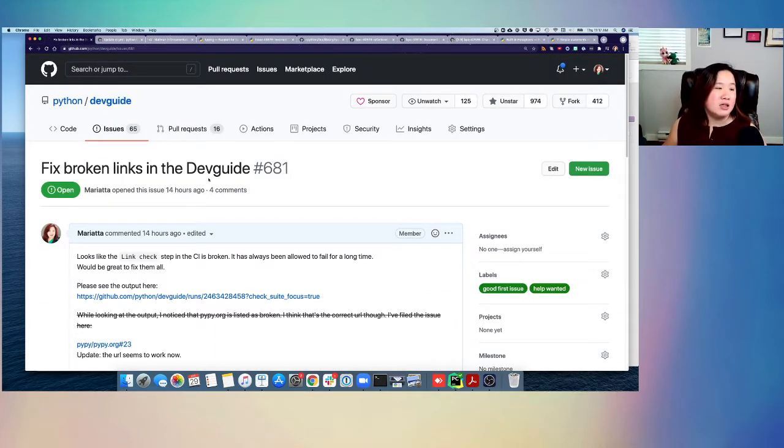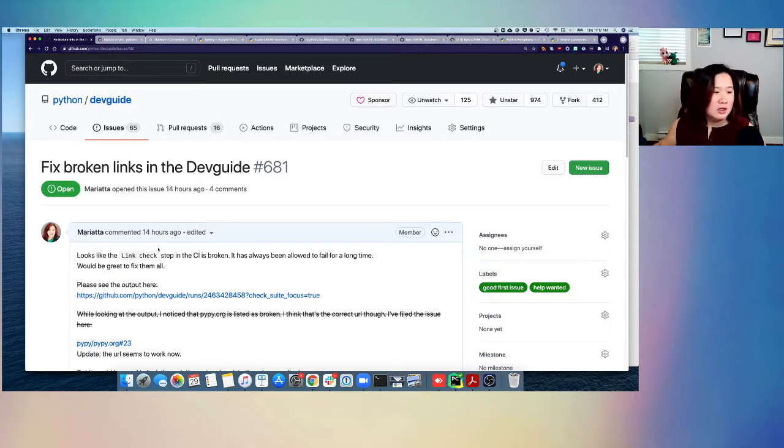The third thing is an issue in the Python Developer's Guide. Last night I was trying to start using GitHub Actions to run our CI in the DevGuide, and I noticed that we have a link check step in our CI, but it has been marked as allow failure, so it's been failing and we never noticed it.